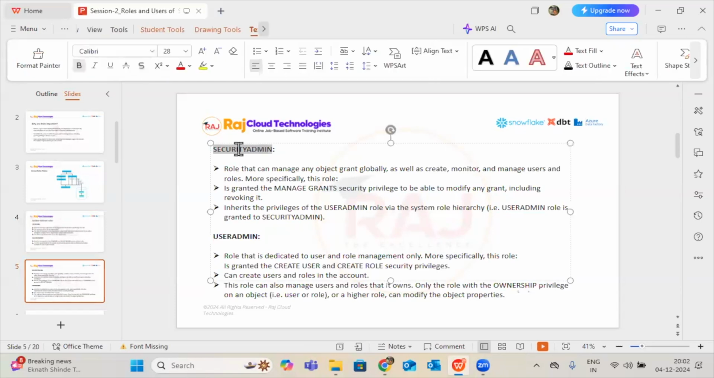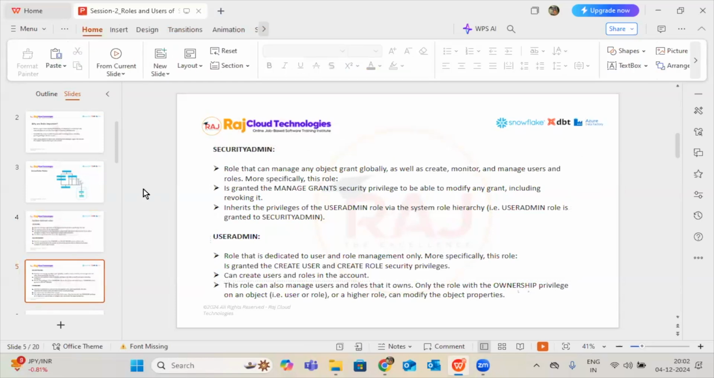Coming to the security admin, it is not for every purpose, only for creating, monitoring, and managing the users and roles. Not only users and roles, it goes global wise, not one layer, the total overall account level. It is going to create, manage, and monitor the roles and users. Specifically for that roles and users management, they came with the security admin.